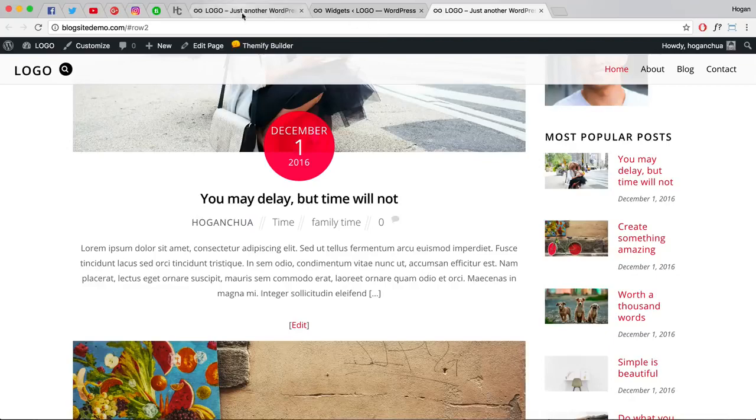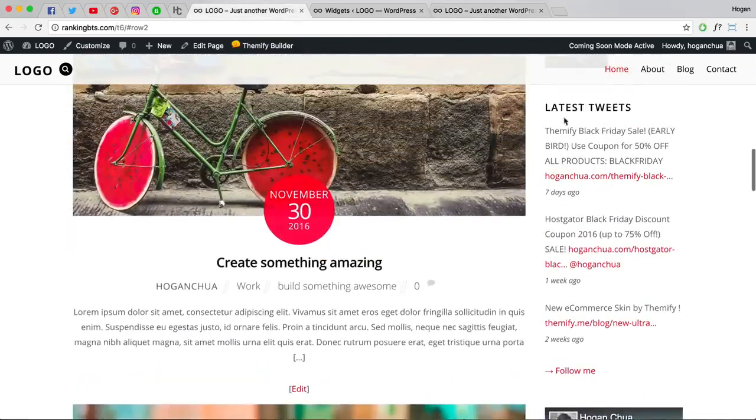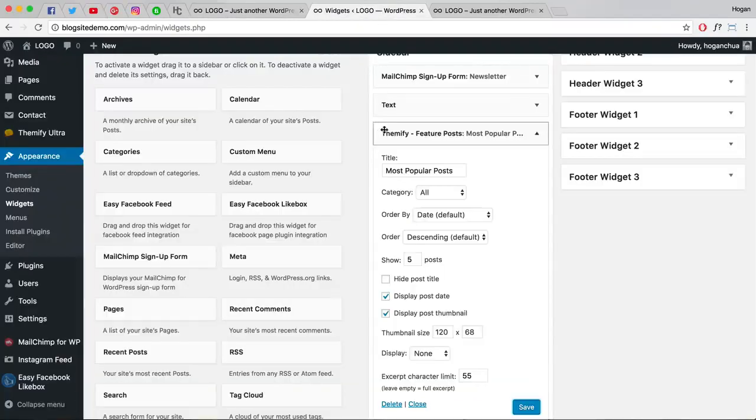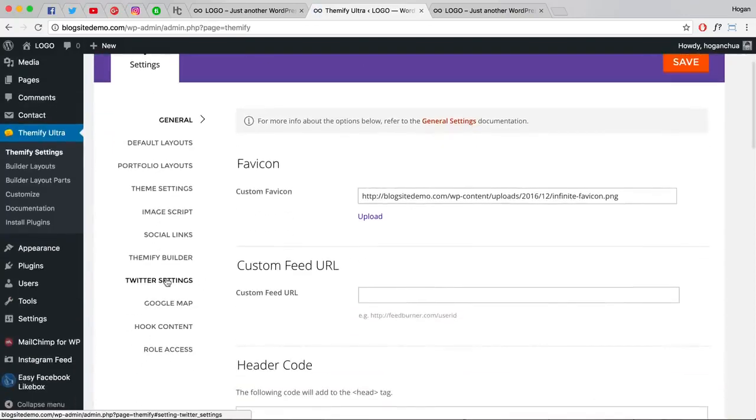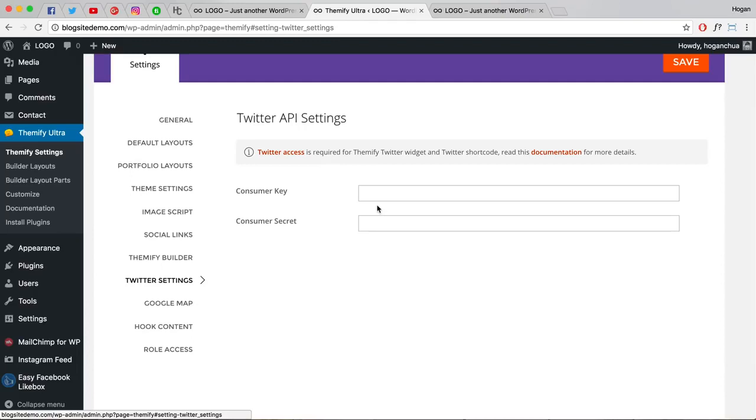Okay, now the next part that we're going to be adding in is the tweets. So you can add in the Twitter feed. What we need to do is connect the Twitter feed to our website. So let's go to Themify Ultra, Themify settings, scroll down to Twitter settings, and what you'll need to do here is get the consumer key and consumer secret.